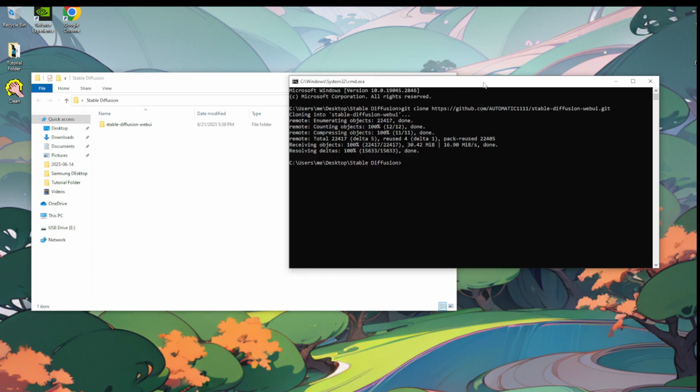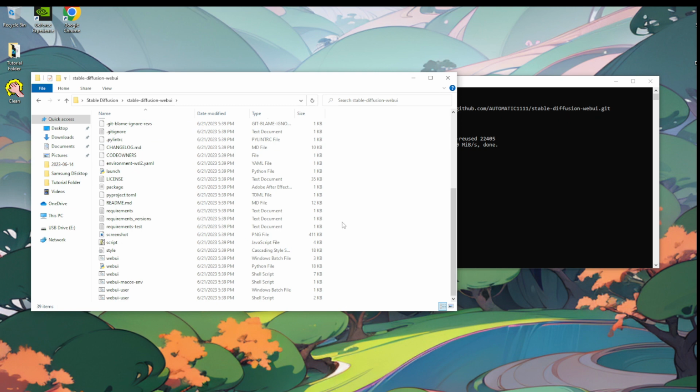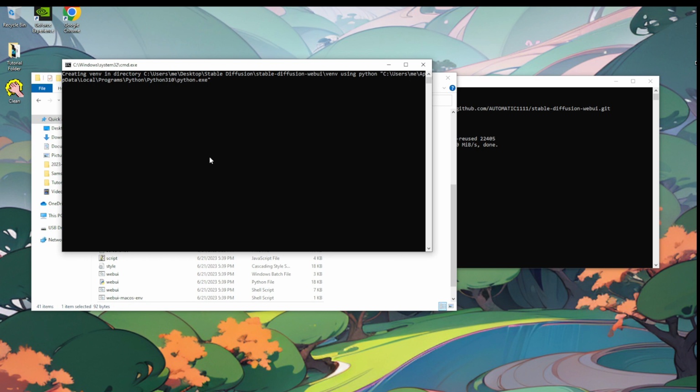As you may have noticed, the Stable Diffusion Web UI folder has been automatically created within the folder we previously set up. This folder contains the necessary files and resources for the Stable Diffusion's web interface. Now, let's navigate to this folder and locate the batch file named WebUIUser. Once you find it, simply double-click on this file to run Stable Diffusion.